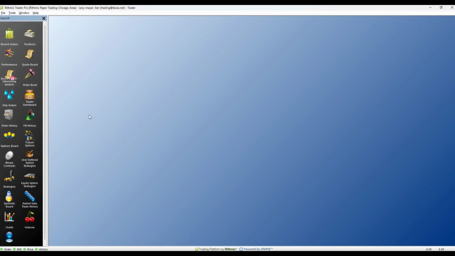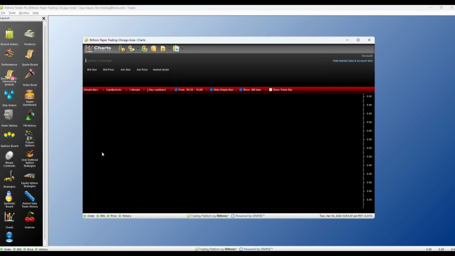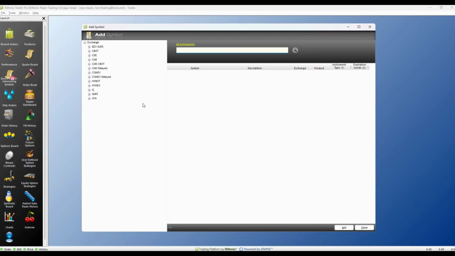And once you've logged in, this is how you can pull up a chart. Click chart, and you can double click on the symbol exchange column, and it'll give you the whole exchange list. So go ahead and click.